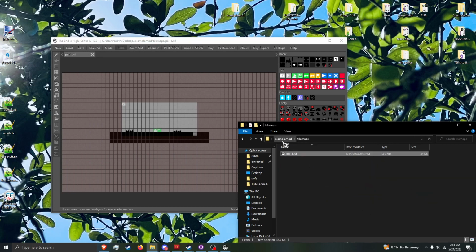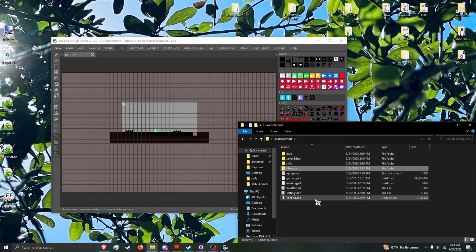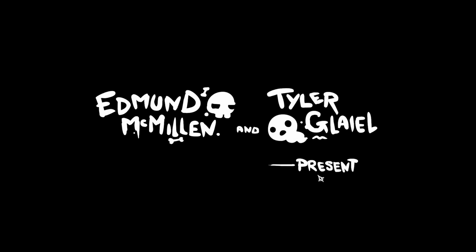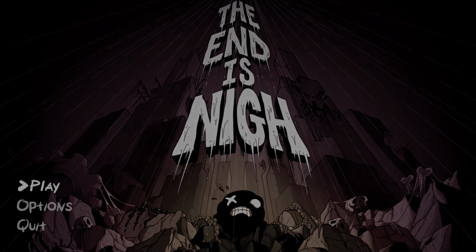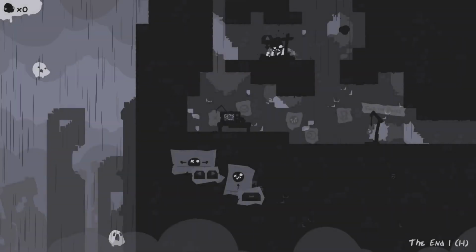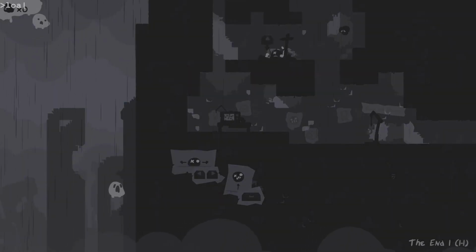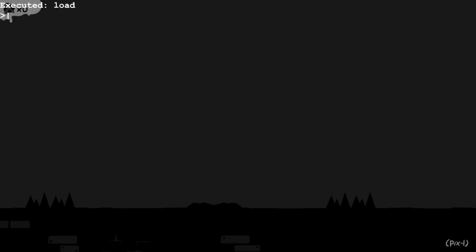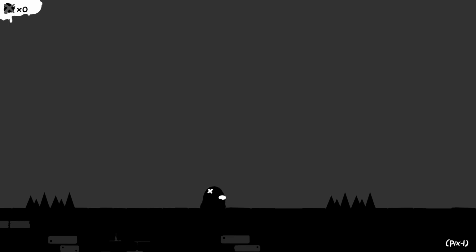Right there. And so now, the settings should already be set up so that if you go into the game and just load a new save file, you should be able to just press enter and open up the developer console. Now you can load just Pix-1. And would you look at that, it's our level.